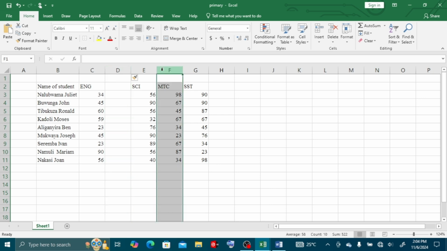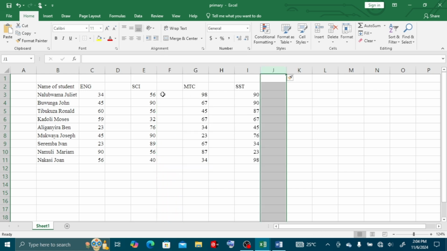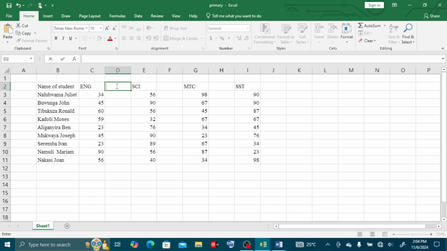That is how we do. You go to another column, you do the same. So that's how we create columns within the records in Excel. We have been taught to name this column as grade. Even this one.